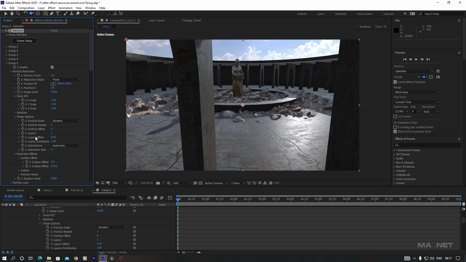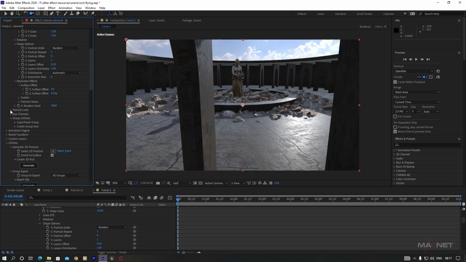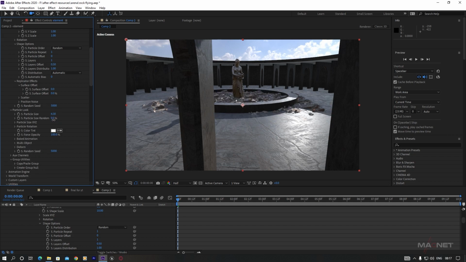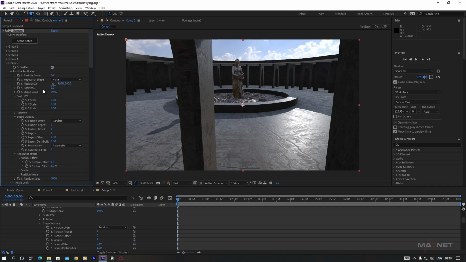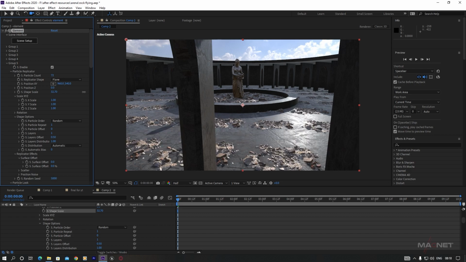Now we go a little down here and go to this particle look, and we decrease the particle size, just like this, and also increase the particle size randomness a little bit, not much. And then we increase this shape scale, just like this. Also increase the count a little bit more and increase the scale shape, just like this.